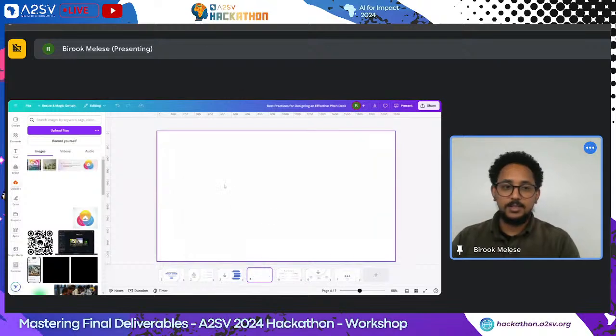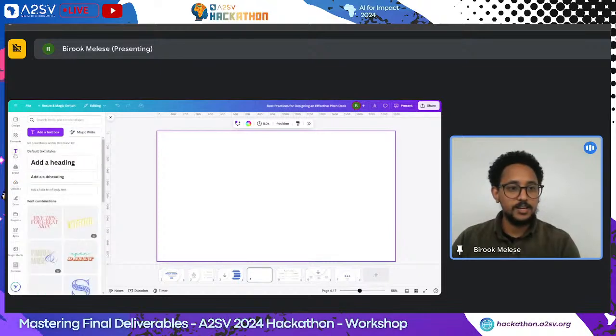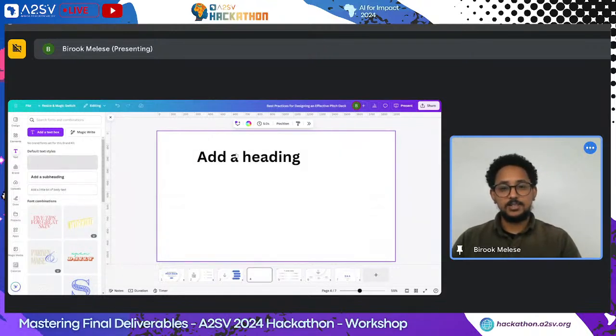So let me go to the text section right here. There is a heading and a subheading, and at the same time there is body text right here. So let me just drag it right here.